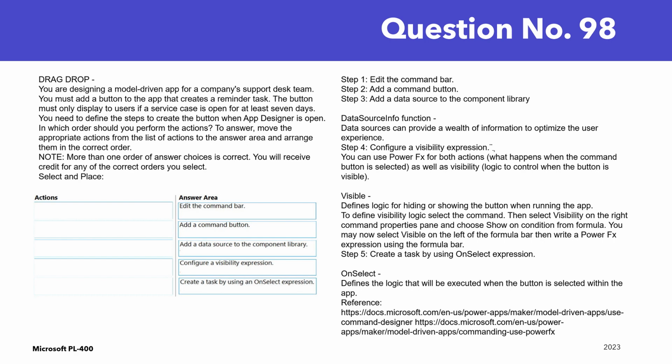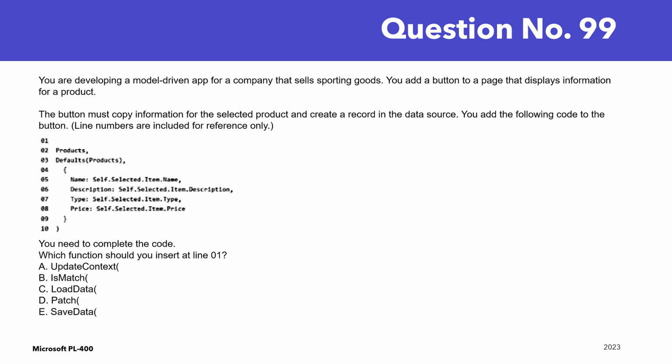You are developing a model-driven app for a company that sells sporting goods. You add a button to a page that displays information for a product. The button must copy information for the selected product and create a record in the data source. You add the following code to the button. Line numbers are included for reference only. You need to complete the code. Which function should you insert at line 01?